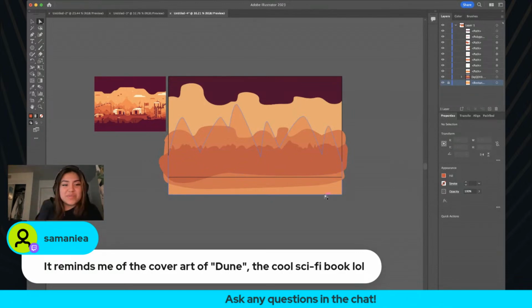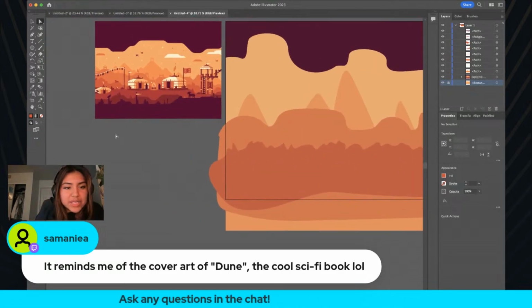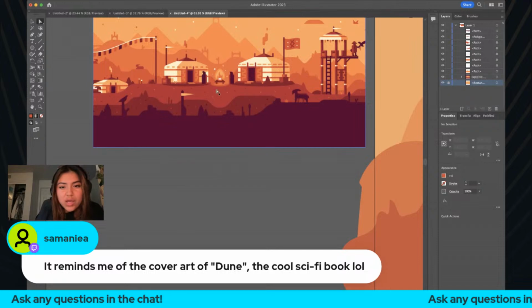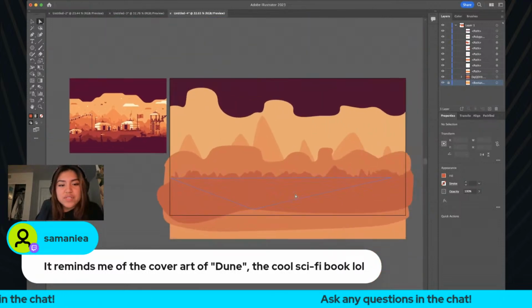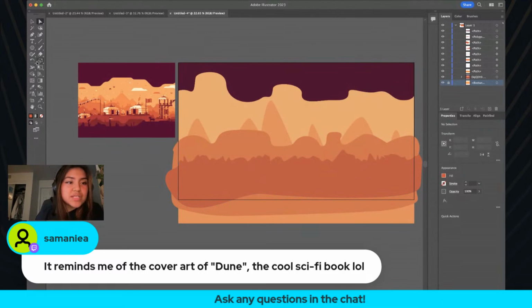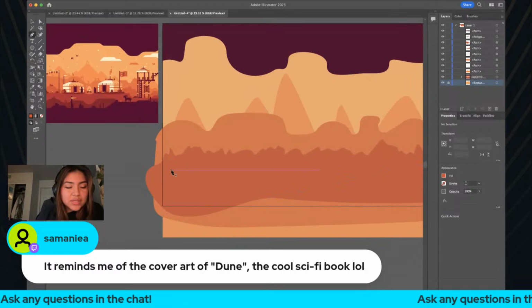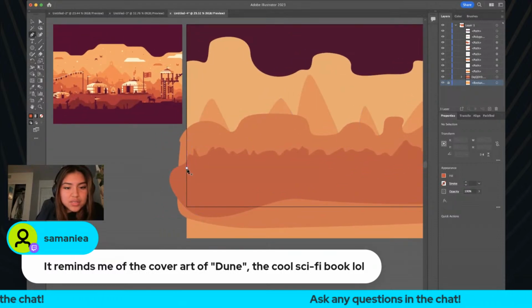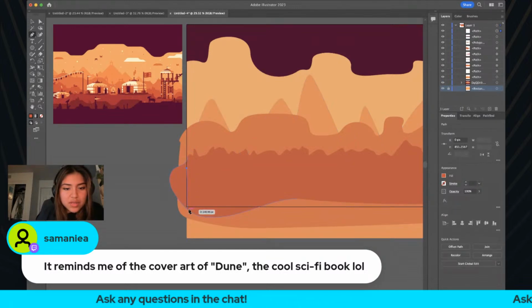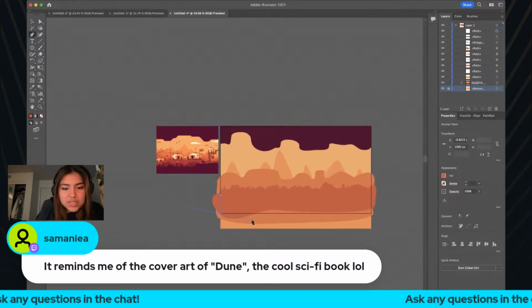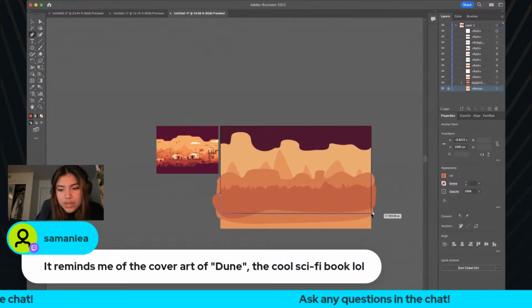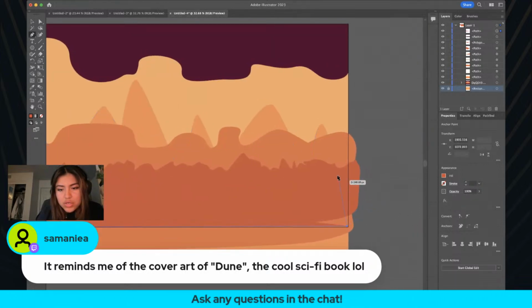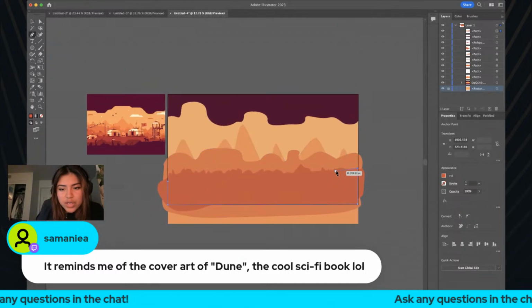Let me go ahead and start making some sort of the ground here for this. The red one doesn't look too bad. So I'm gonna use the pen tool again and start from here, I think. Drag it to this corner. Drag it to that corner. And drag it to that corner.